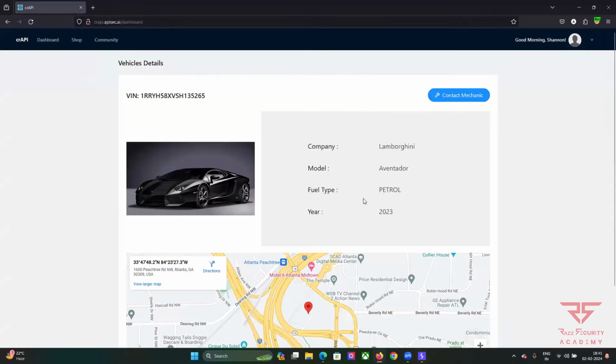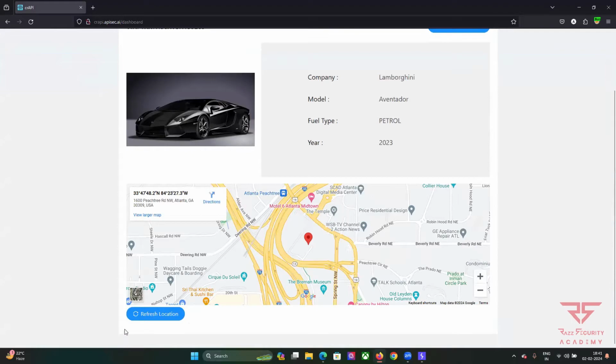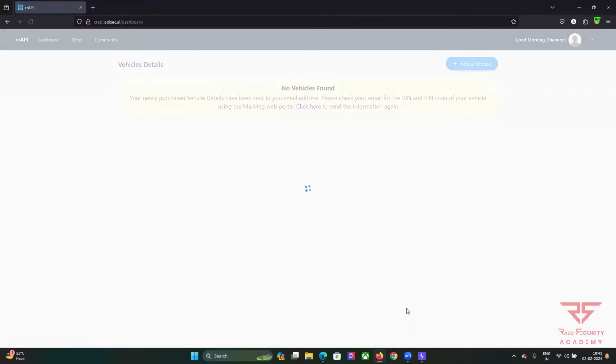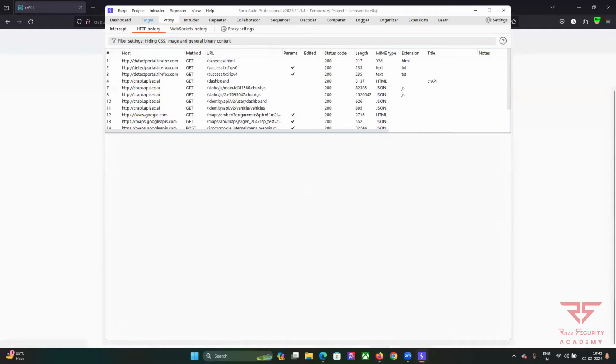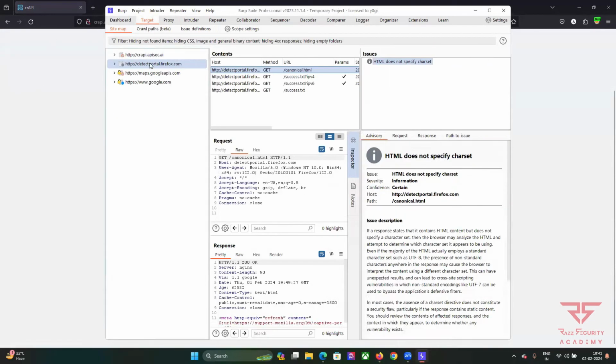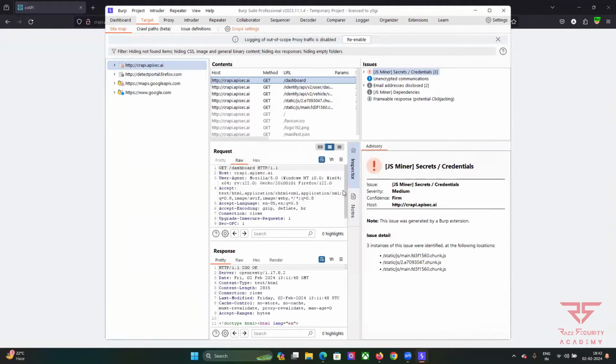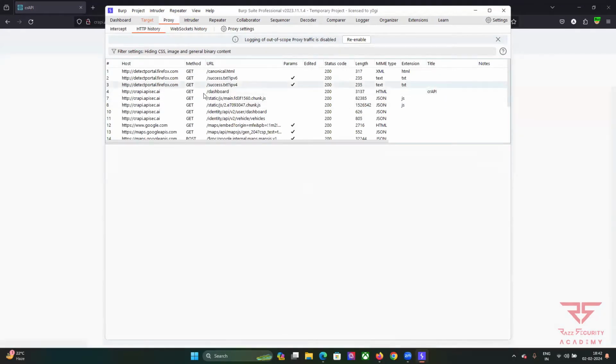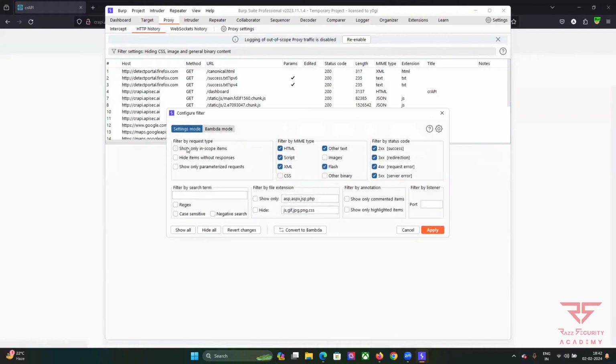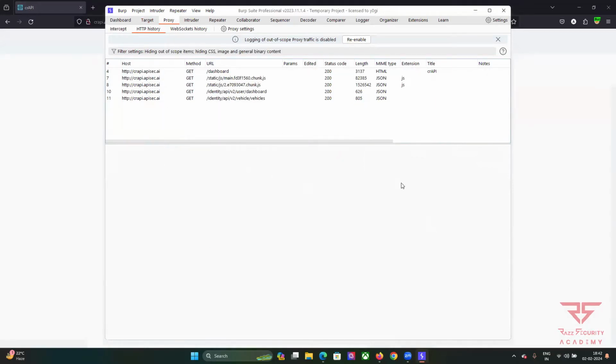Okay, now let me just refresh this particular page. So you can see there is a vehicle and there is some kind of latitude, longitude thing. So this is the website and I am just using it for my normal purpose. Let me just add this particular website to my scope because I don't want any other URLs to get in my history. So I'll just filter everything.